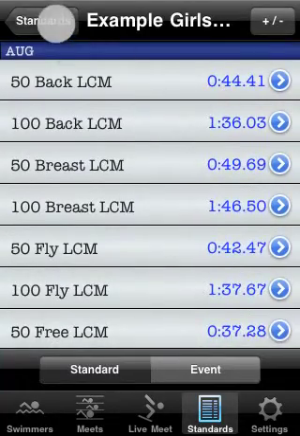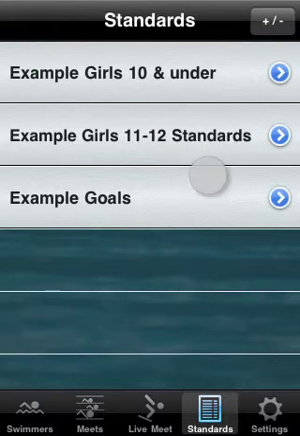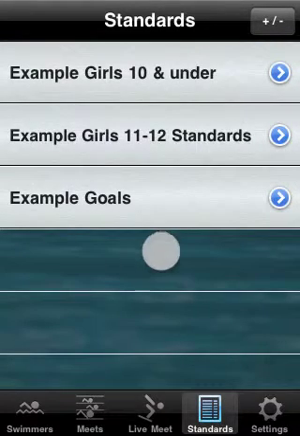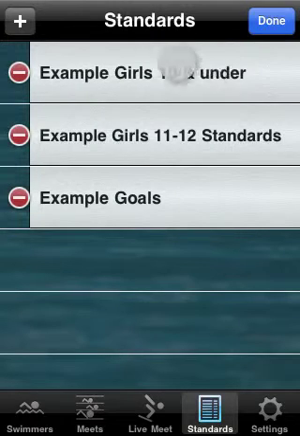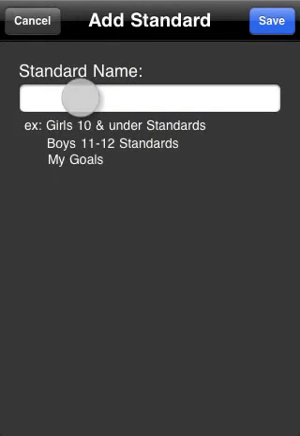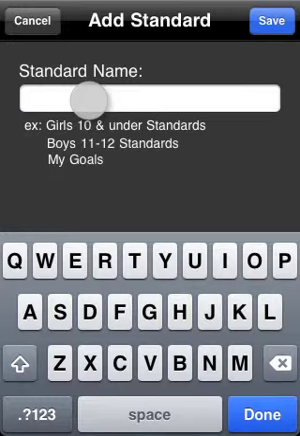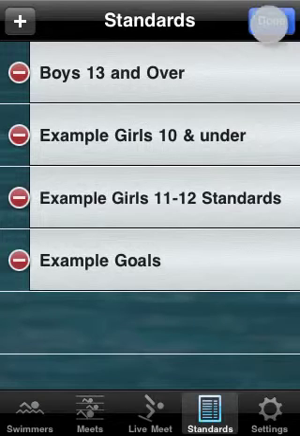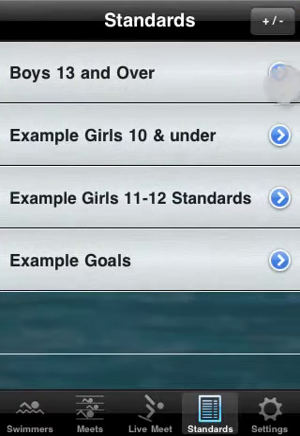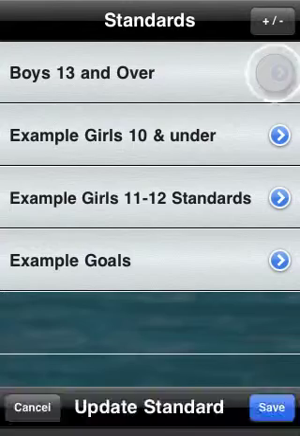Now let's tap the Standards button to get back to the top standards view, and let's add a new standard. Tap plus. Now we're in the Add Remove mode, and then tap the plus button here. We'll call this the boys 13 and over time standard. We'll tap Save. When we're done, we can tap Done. Again, you could tap the blue Detail button to edit this information.